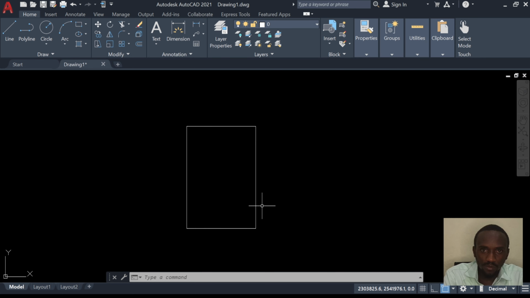Stop drawing the same shape again and again in AutoCAD. If you have not been using mirror and offset, you have been doing double work. This lesson, we are going to learn about offset and mirror.